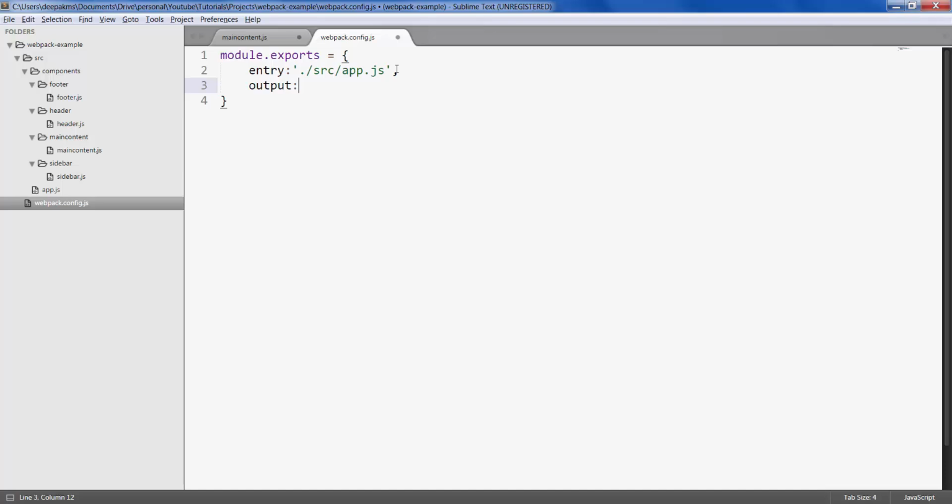Next, the place where we want our output file to be. It takes another object. It has a key called path. This is the location or folder where we want our file to be. Let's say in our current folder, which is webpack-example, I want it to be inside a folder called static. Inside that, I want it to be in another folder by the name build. The file name I would like to have is bundle.js.